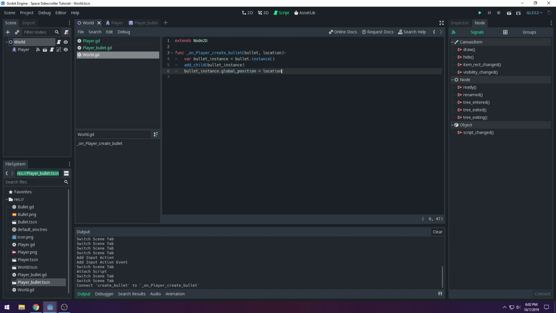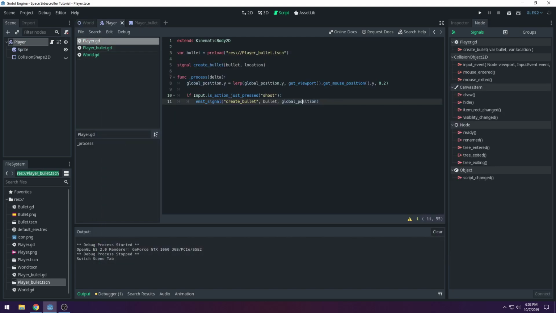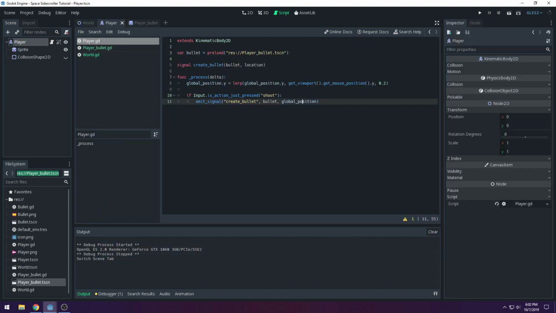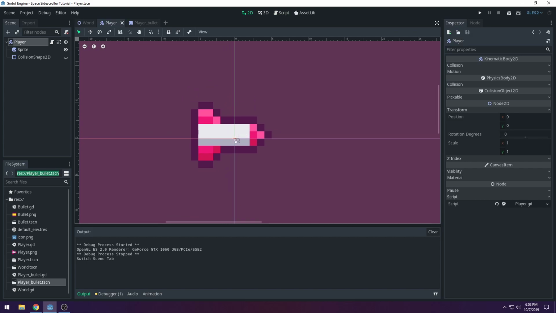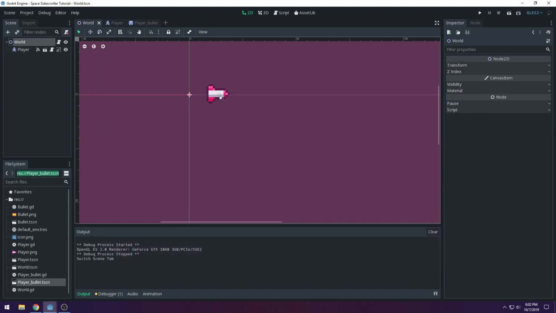So now I'm just going to press run. Let's see how this goes. Now we can shoot. It works just fine. Now if we try to run the player scene by itself, and I hit this run icon that just runs the scene, I won't be able to shoot bullets because it's emitting the signal, but nothing's getting that signal because there is no world object to get that.